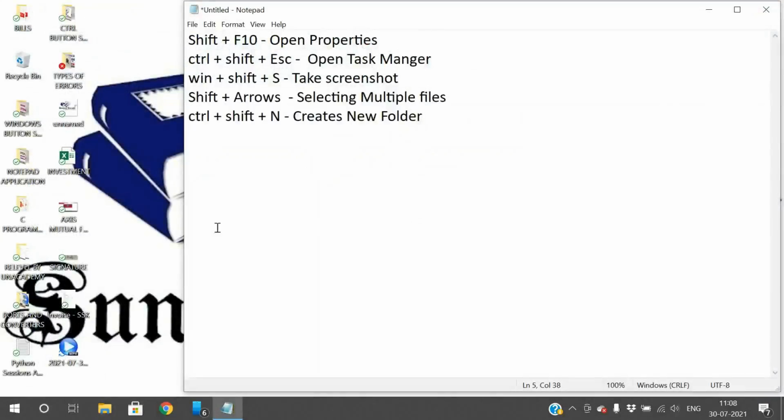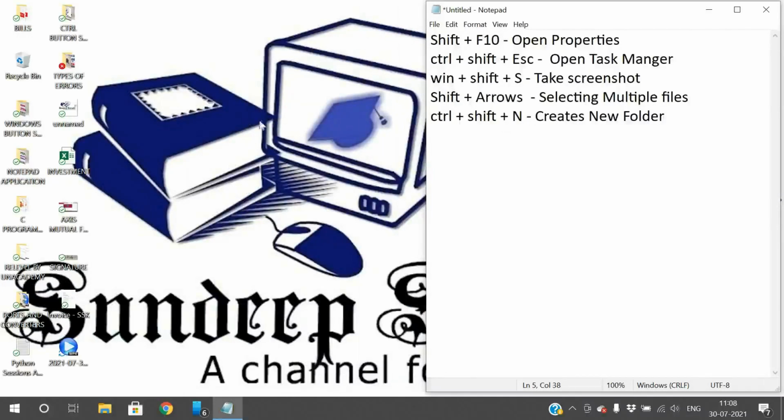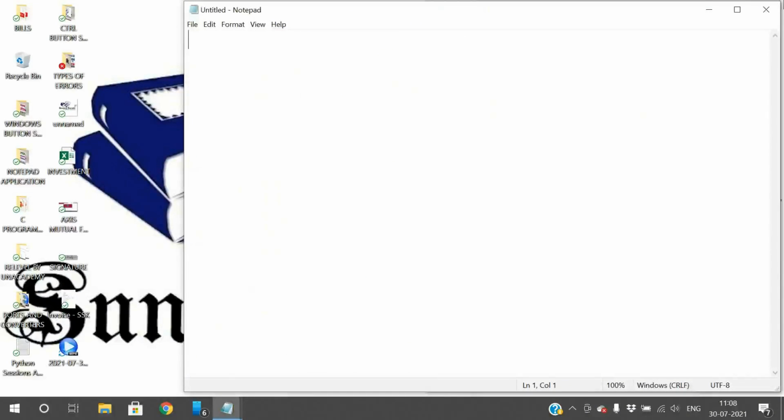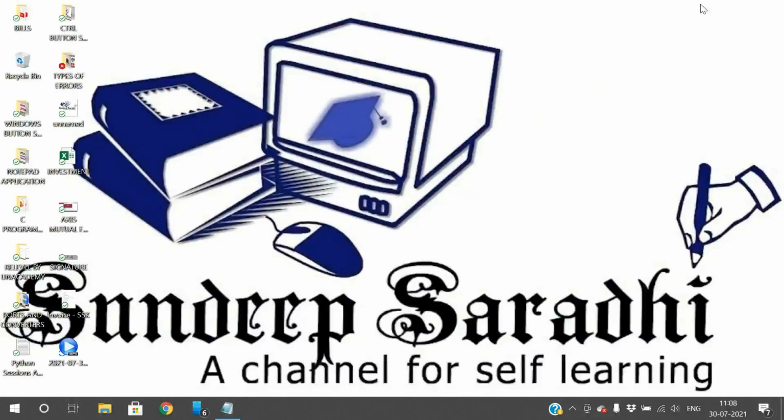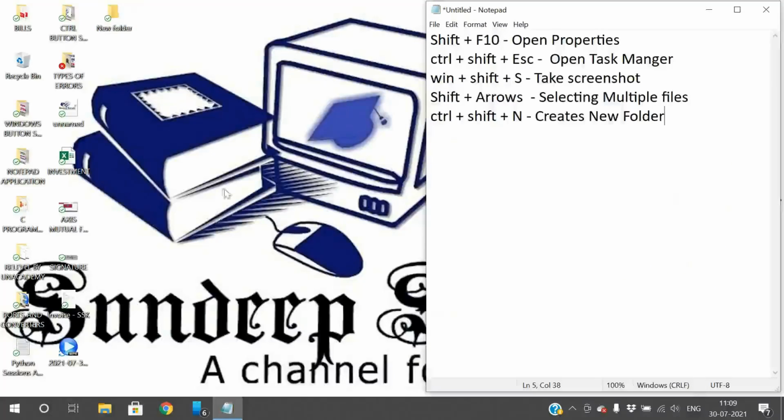Instead of doing all these things, you can observe my desktop. I'm not using any right click on the mouse. I'm just going with Control Shift and N. See, Control Shift N. Automatically you'll get the new folder. Once again I will show you. Control Shift and N, it will create the new folder.